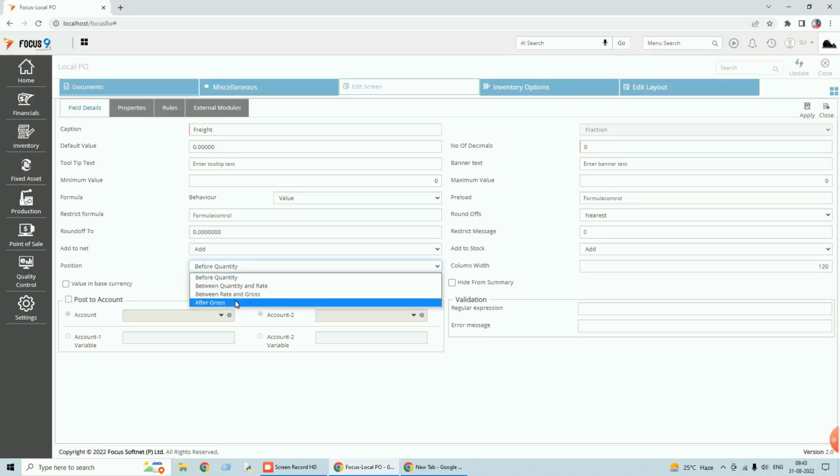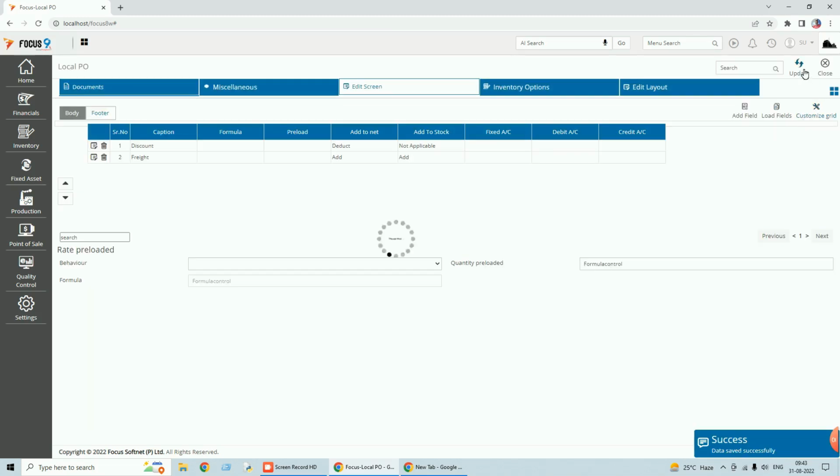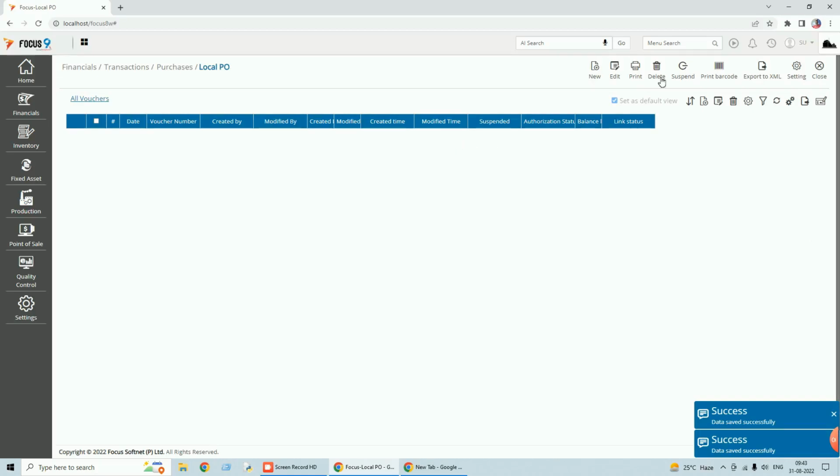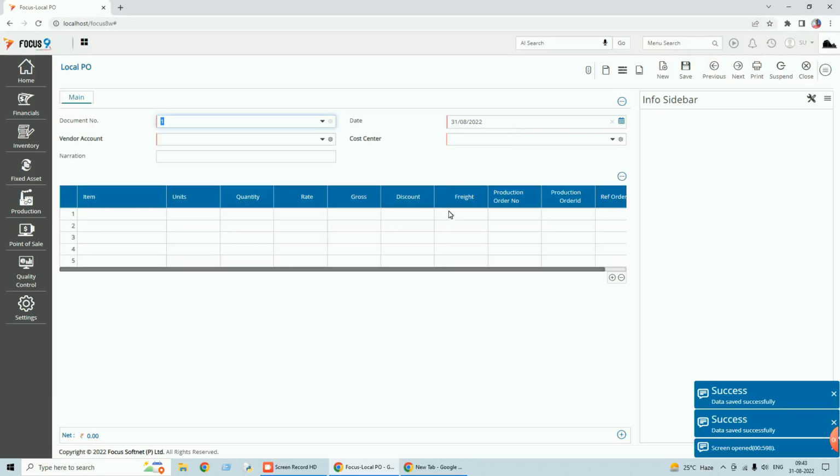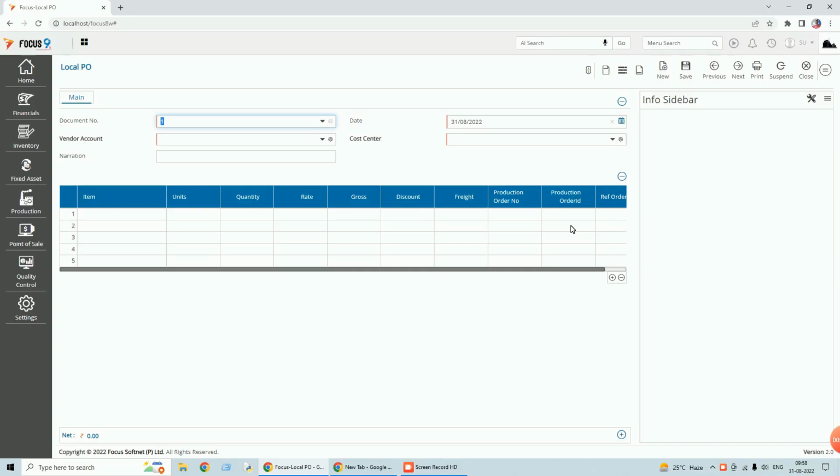If you want to insert that particular field between quantity and rate, you can insert it. Before quantity also you can insert, or between quantity and gross also you can insert it. So I am just inserting after gross. I'll just update it. I click on new. Now you see I have my freight after gross. This is how you can insert the fields in the forms. I have shown you how to insert the fields in the body part.